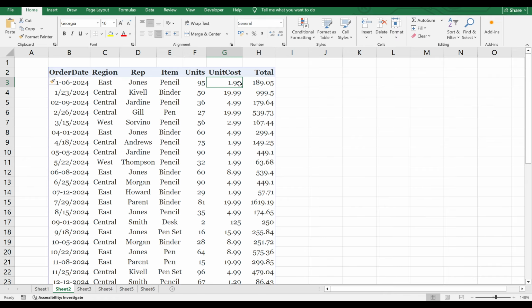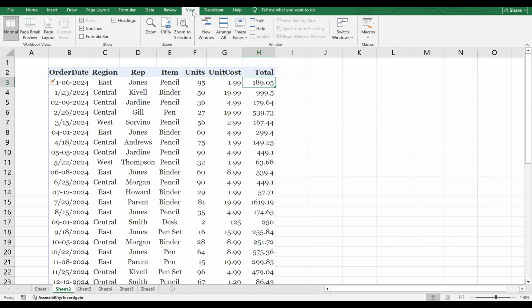Once Excel is open, look to the top of the window for the ribbon, which is the row of tabs like Home, Insert, Page Layout, and so on. Click on the View tab to switch to the tools that control how your workbook is displayed. This tab is where Excel keeps the settings for showing or hiding elements on your screen.